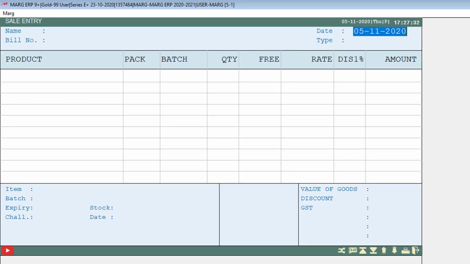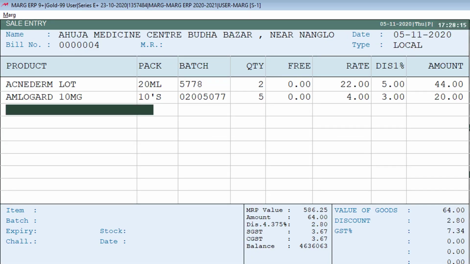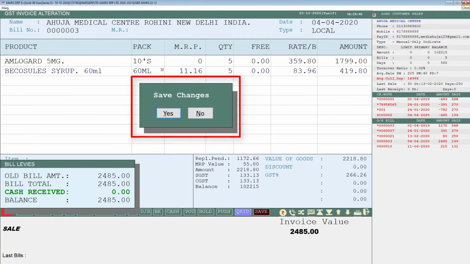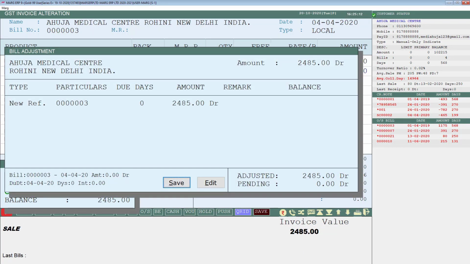And also at the time of bill creation, you have to simply use the tab key on the sale bill window for adjusting the credit note. Then we will click on yes on this save changes window. So a bill adjustment window will get open. Then we will click on this given edit tab.